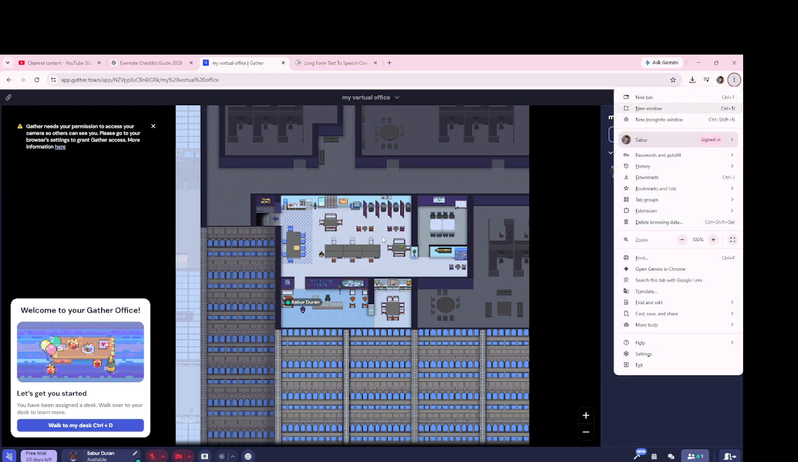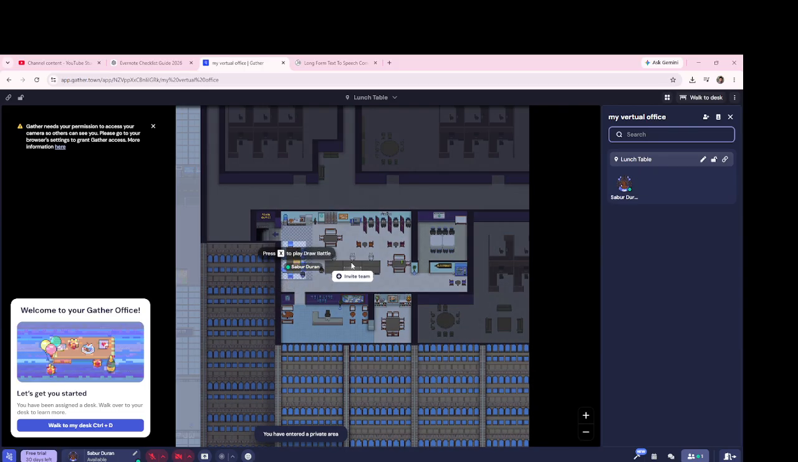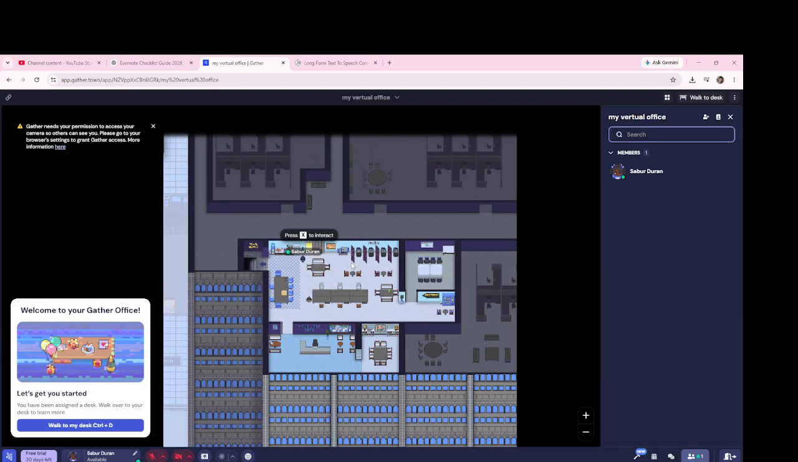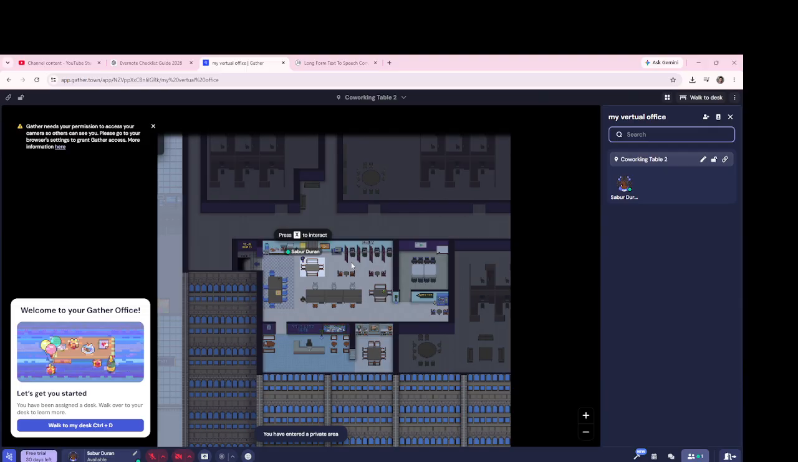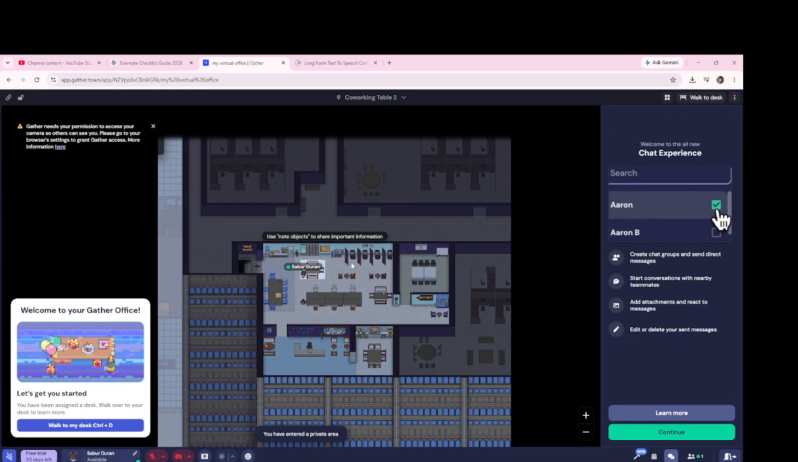After that, you can move around the office using the W, A, S, and D keys or the arrow keys on your keyboard. On the right side of the screen, you can see the Members panel. This shows the people who are currently in the workspace. You can walk around the office, explore different rooms, and see how the virtual workspace is organized.